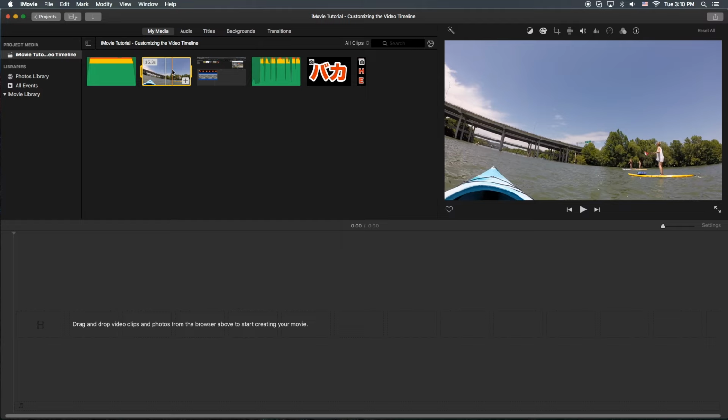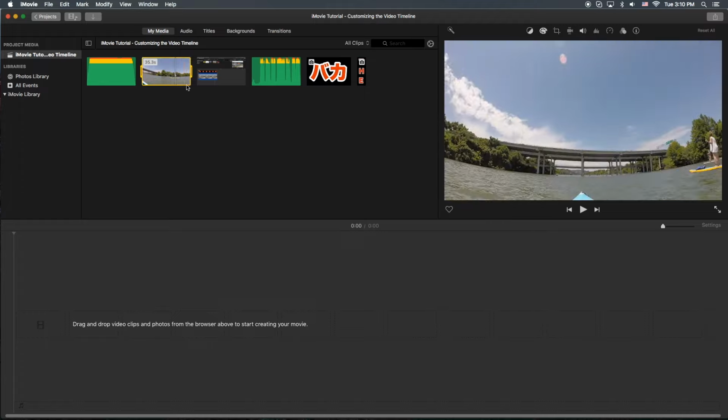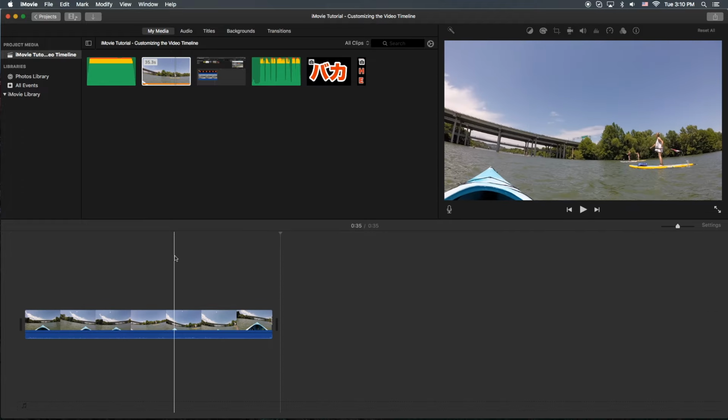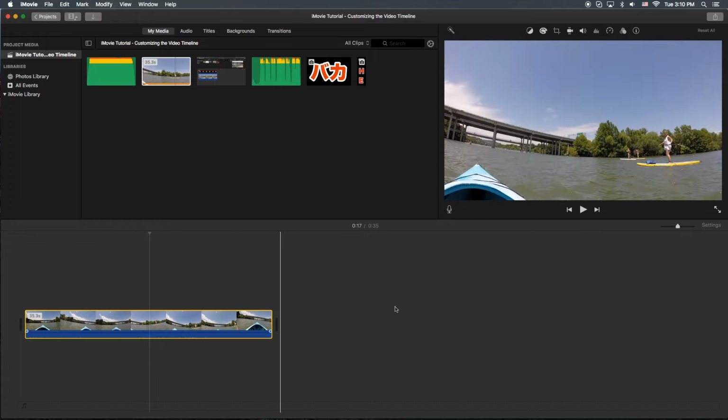So what we're going to do is grab a piece of video here, and you can either left click and drag it down or hit that plus sign right there. It drops it down to the timeline. Next, I'm going to show you the various ways that you can actually control how this thing looks.